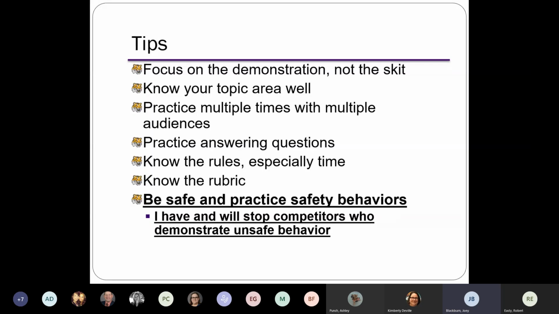We'll talk about the questions. The more you practice, the more questions you're going to be able to answer, or your members will be able to answer, from a broad audience. And being very comfortable with answering those questions. I've seen a lot of really good demonstrations and skits.